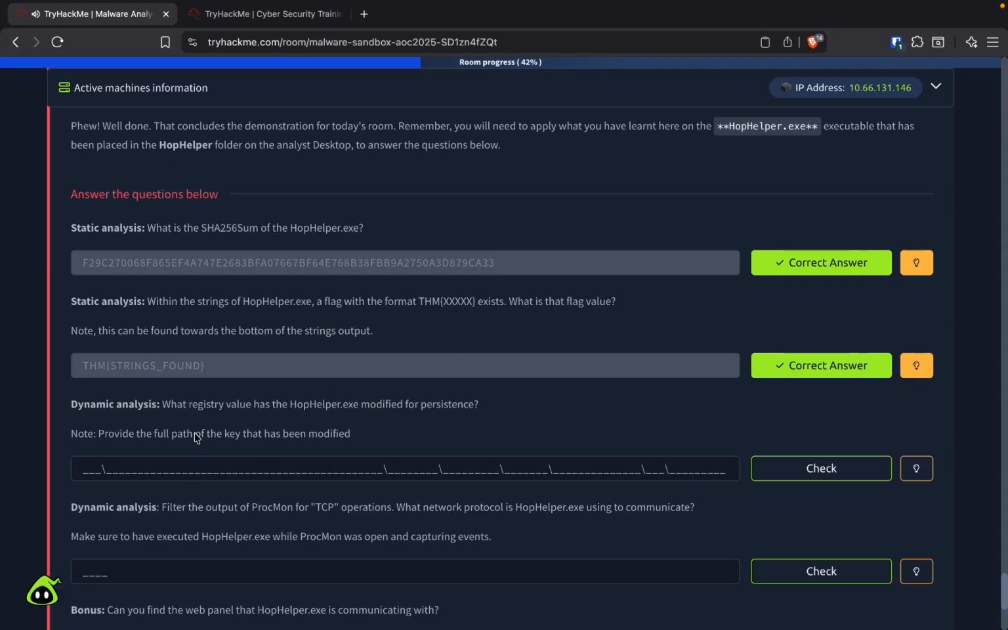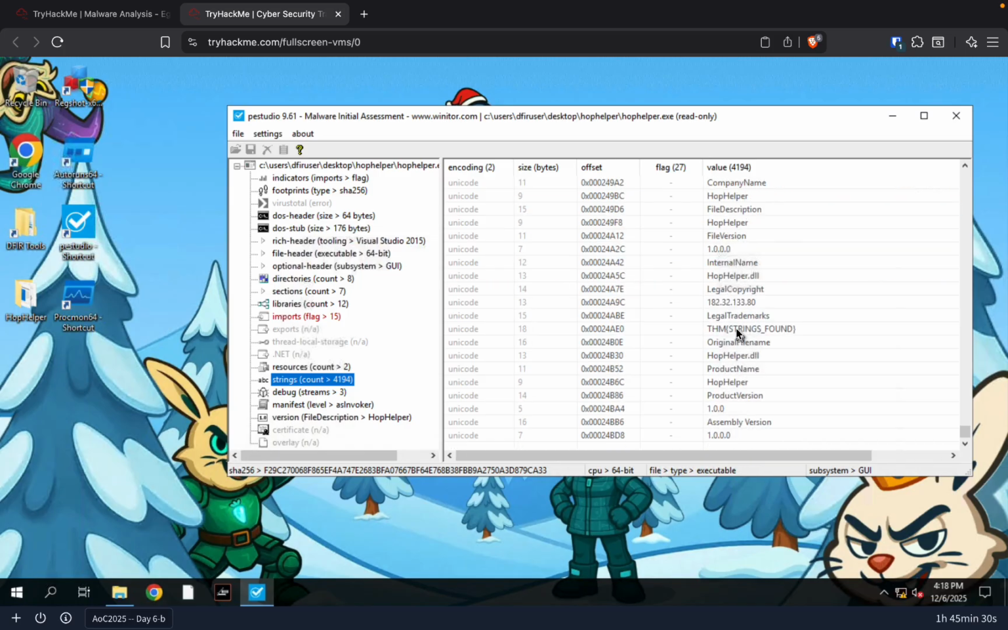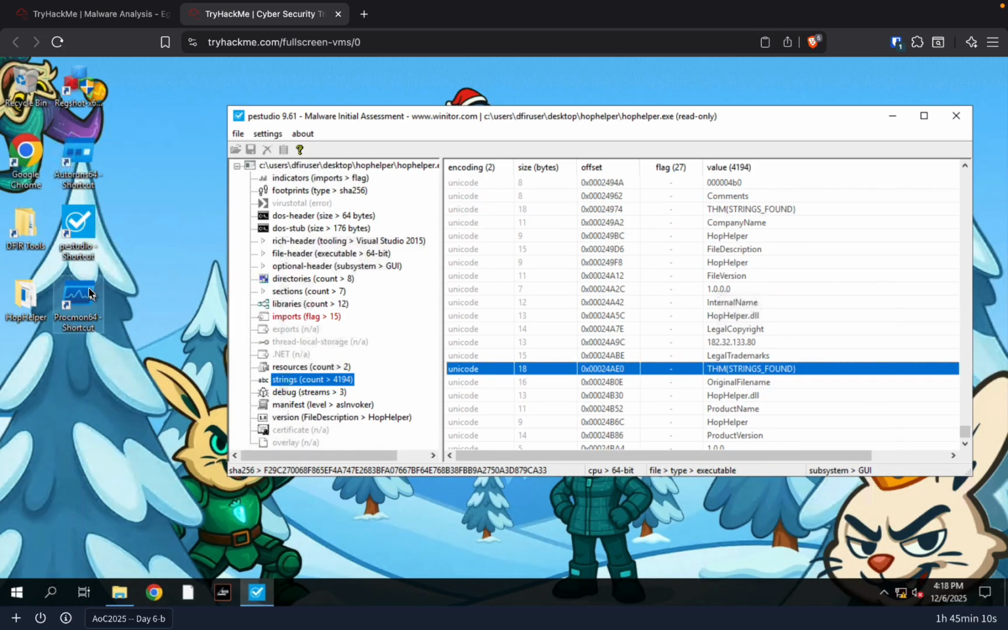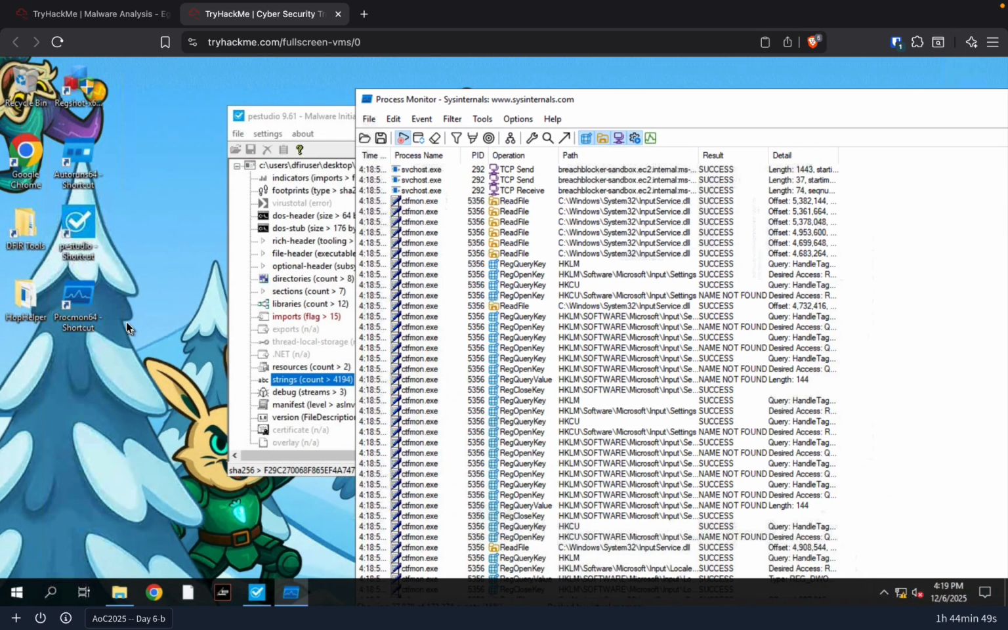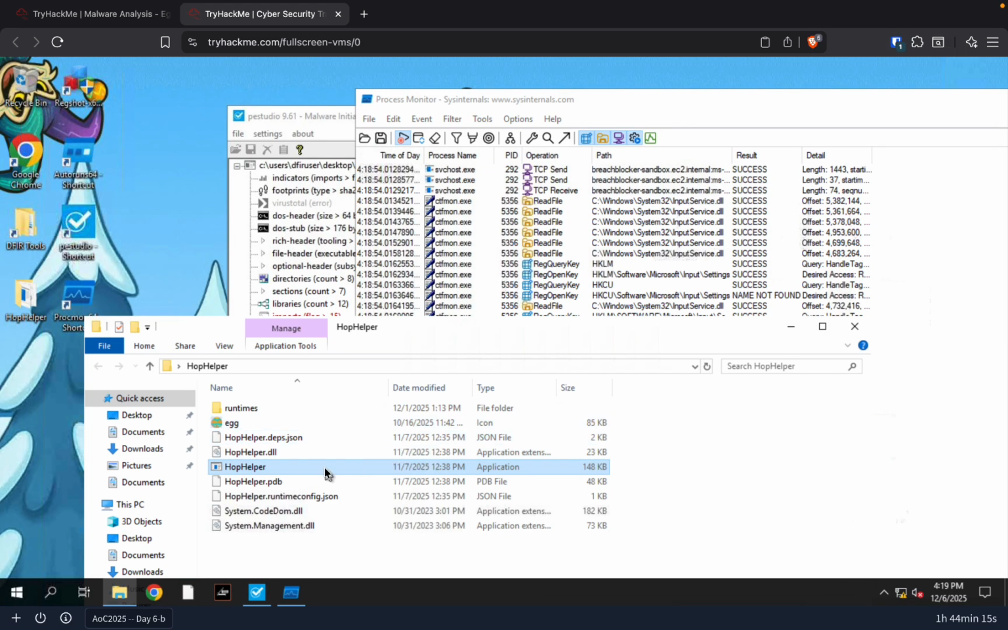So now we're going to look at dynamic analysis, where registry value has the exe modified for persistence. Please provide the full path of the key that has been modified. So this is Procmon right here, process monitor. It's going to let us know in real time what's going on. Let's now go ahead and look at dynamic. So we're going to run this file and see what changes here, and then we're going to copy that path.